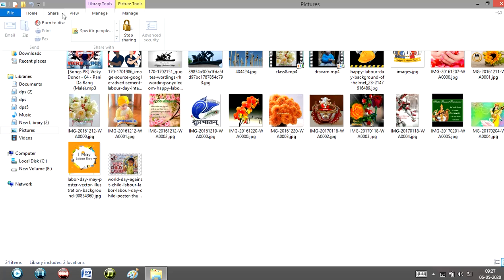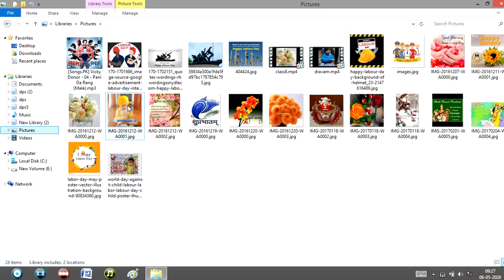So burn to disk option is there under this share tab, in the send group. If you have an empty CD, you can insert this CD into the CD drive and then select any particular picture. Okay, and you can select multiple pictures by pressing the shift key and then clicking all the pictures.